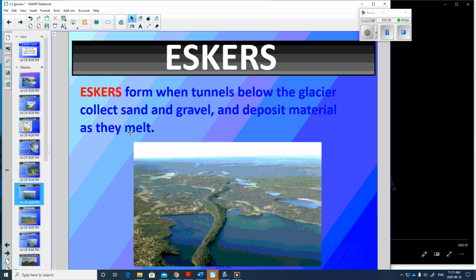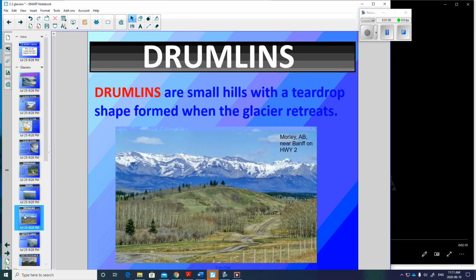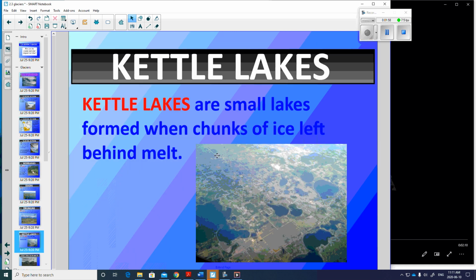That's a moraine. An esker is kind of cool. It's got this, well, let's call it a glacier turd, because that's really what it is. Eskers form when tunnels below the glaciers collect sand and gravel and deposit material as they melt. Drumlins. Anytime you see a teardrop shape, that's a clue that it's a drumlin we're talking about. And kettle lakes are small lakes formed when chunks of ice left behind melt.